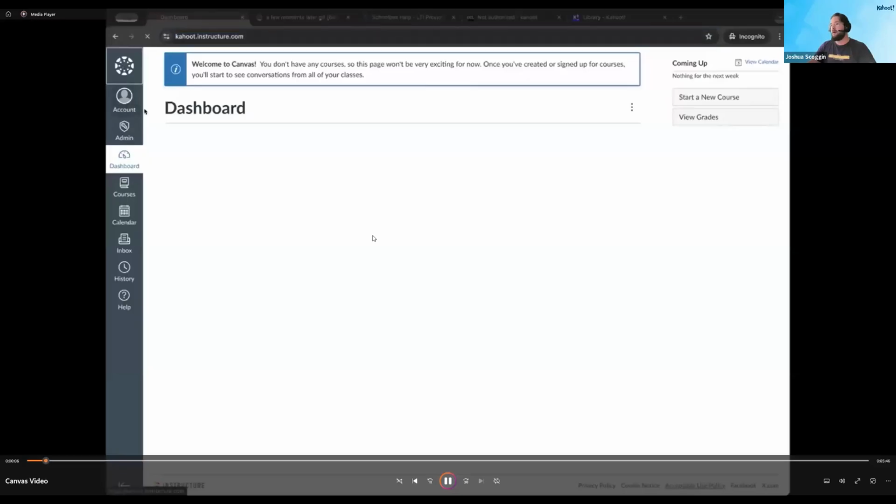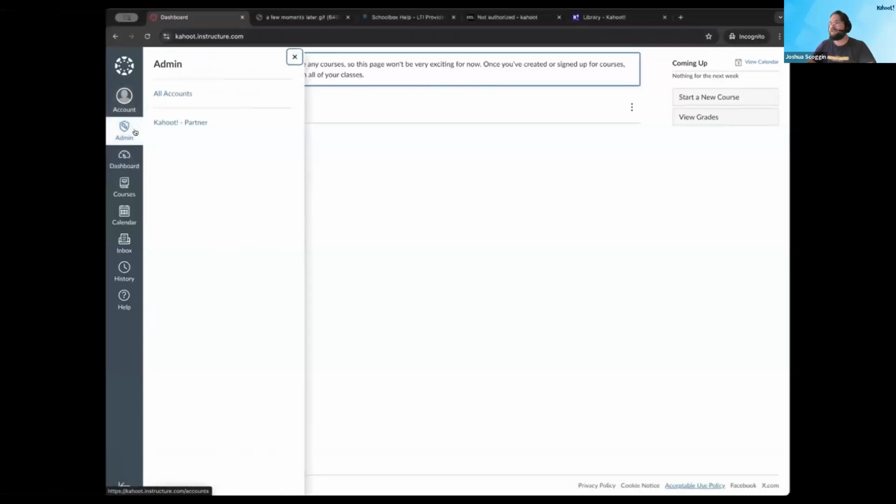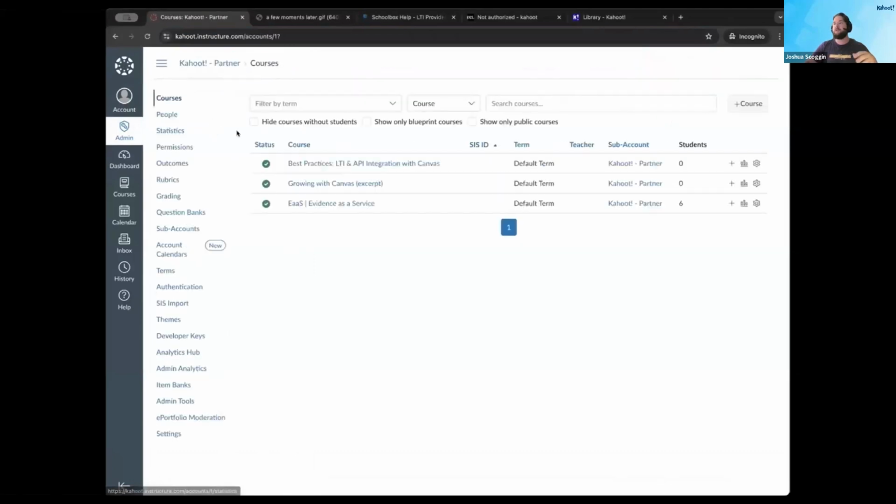It's going to be showing the start of our Canvas integration. So this is actually our Canvas account that we have set up. I had one of our developers put this together for us. And essentially what we'll be doing is talking about how you can set up the Kahoot integration, what the deep linking looks like with your content you'll have in here, and then how you actually engage with it and play with it on the student side of things.